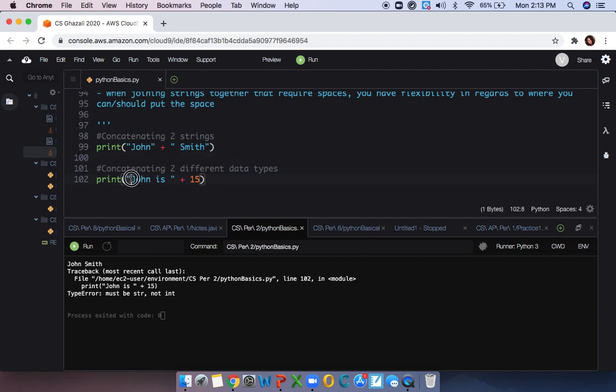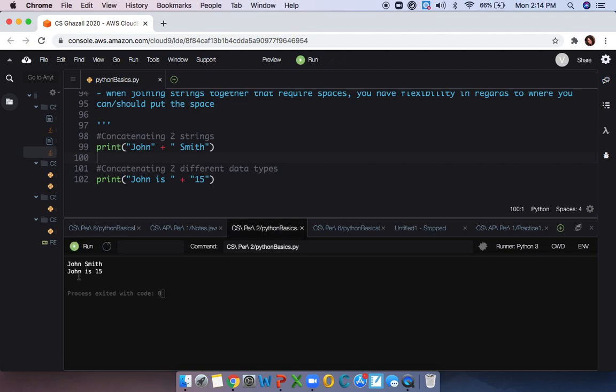So think about this. This first piece is a string. The second piece is an integer. And so Python doesn't like that. Python does not like when you try to concatenate things that are different types. And so it's not going to be okay with this. Now, the way I would fix this is pretty easy. Instead of trying to concatenate 15, which is an integer, I'm just going to turn it into a string. And if I run this, it should be fine. So look, John is 15.